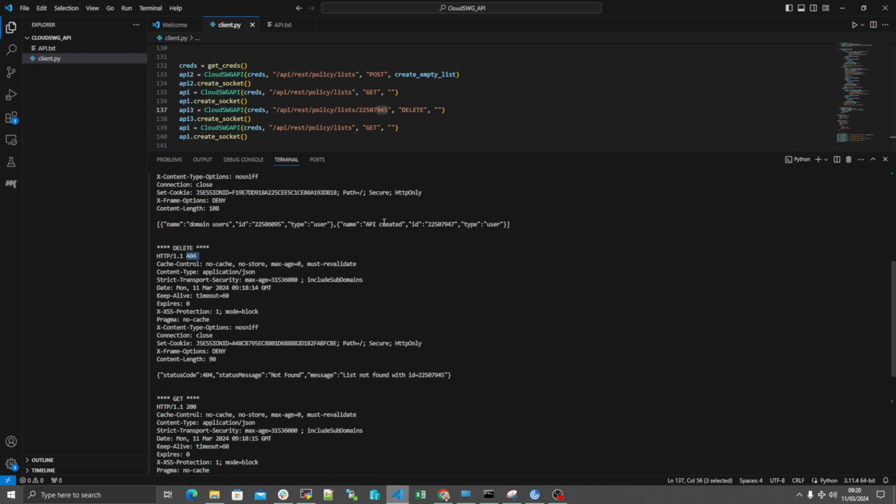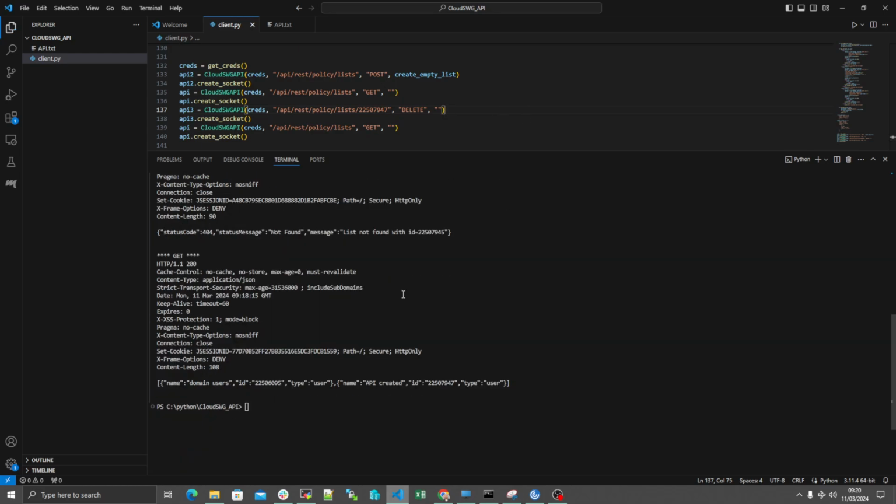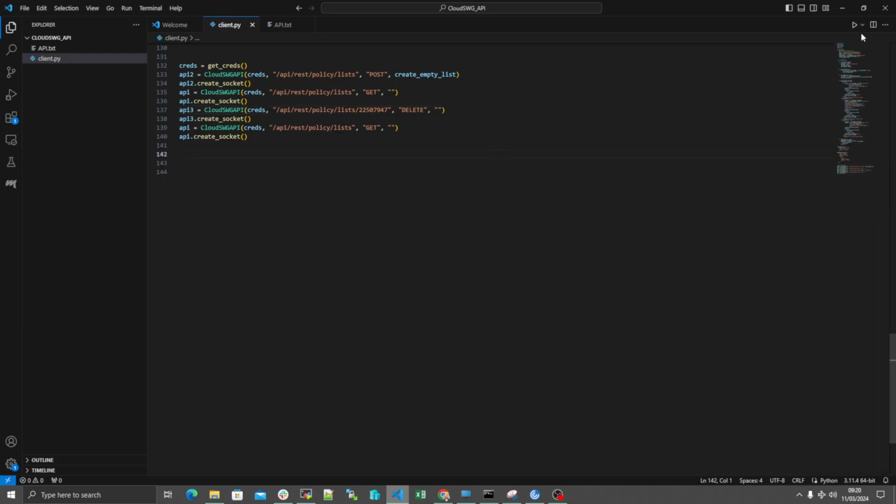Now, because I do know that the one I want to delete is this one, I take this ID, I copy it, I dump it in here, and I save my code. Let's finish passing through this. And the last one again is the same call as the previous get, which is just list all that's there. Now I'm going to rerun this.